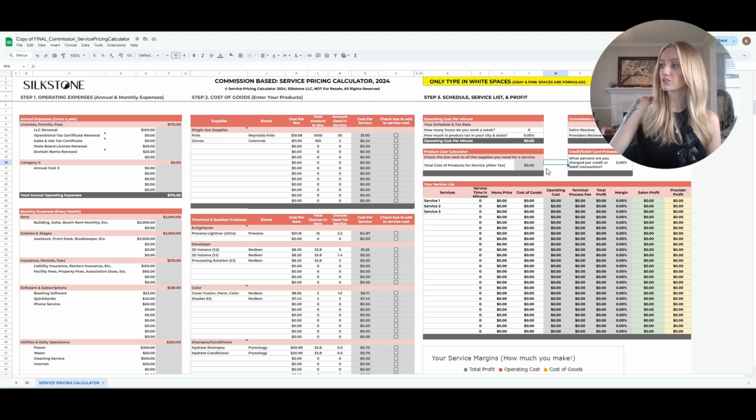And then this box is great because it allows you to add up what you need for a specific service. Then it will tell you the total cost of service. So you can input that here. We'll put in our service list, and then we'll be able to see how much money we're actually making off each service, so our net profit and how much our margin would be on that service.